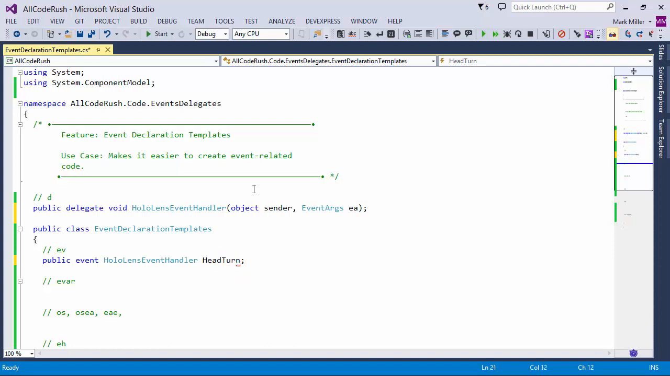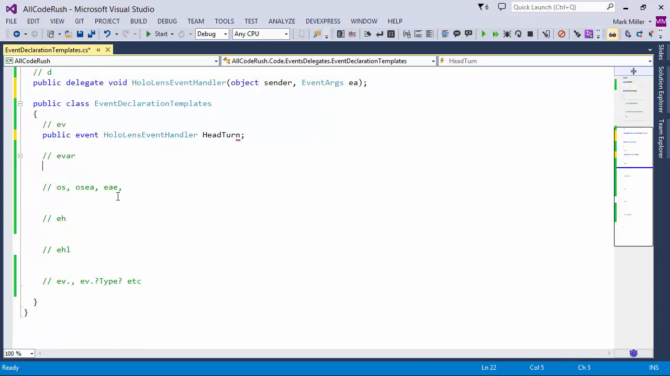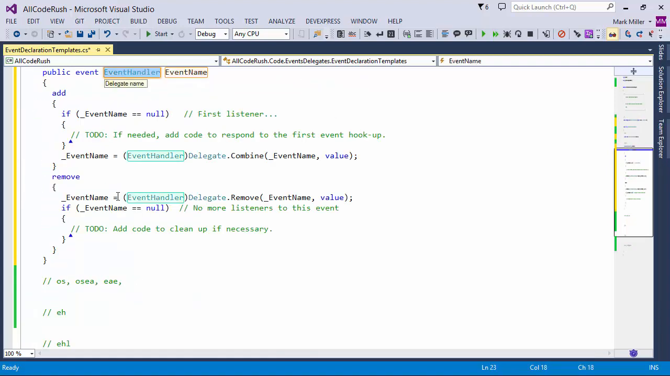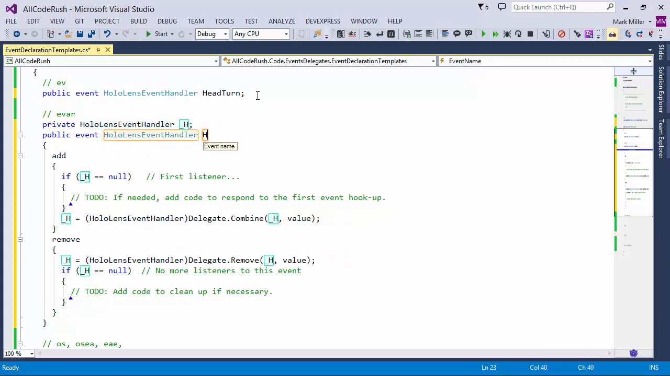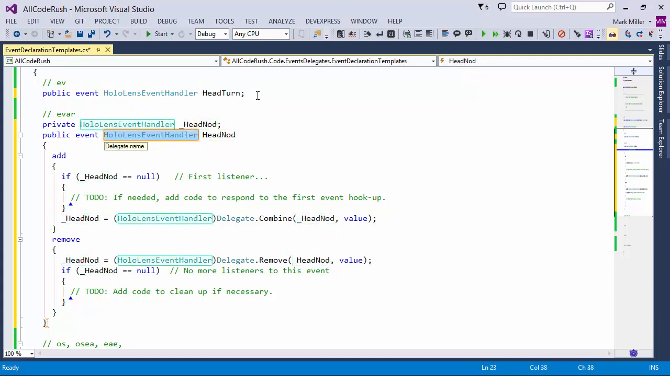Cool. Okay. Down here I've got kind of the same template, but on steroids. It's EVAR. I'll expand it out for you. EVAR gives me an event declaration with add and remove blocks inside of it. And it's essentially equivalent, from the standpoint of somebody looking from the outside, to this declaration up here. So we'll come down here, we'll do this, and we'll call this something like head nod or something along those lines. Okay, and this is the code.